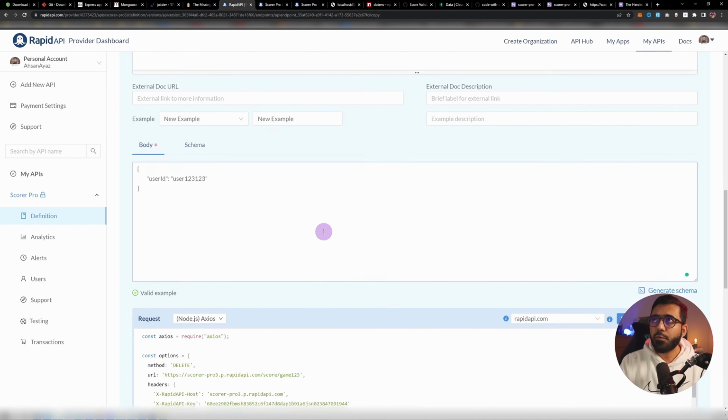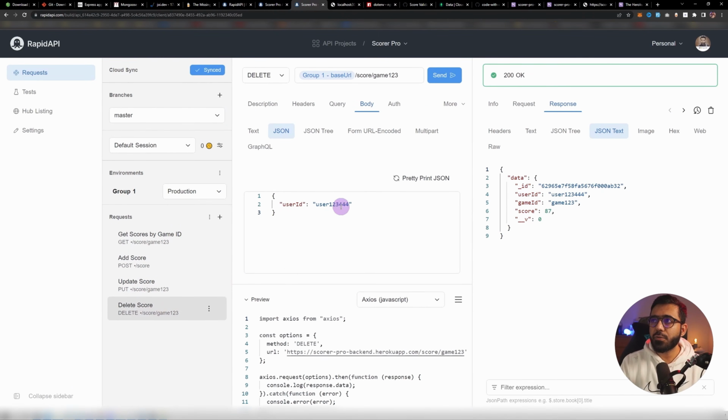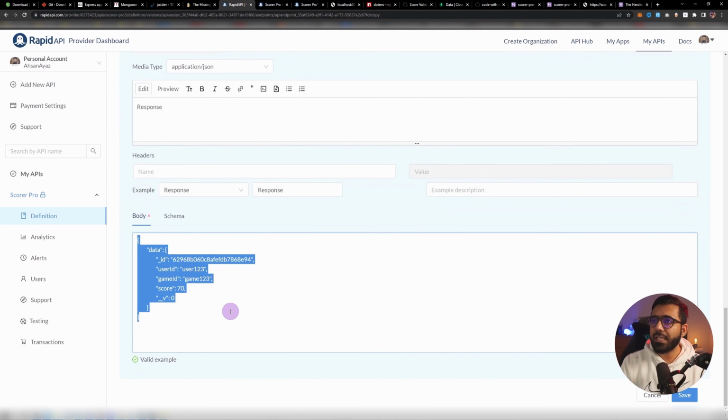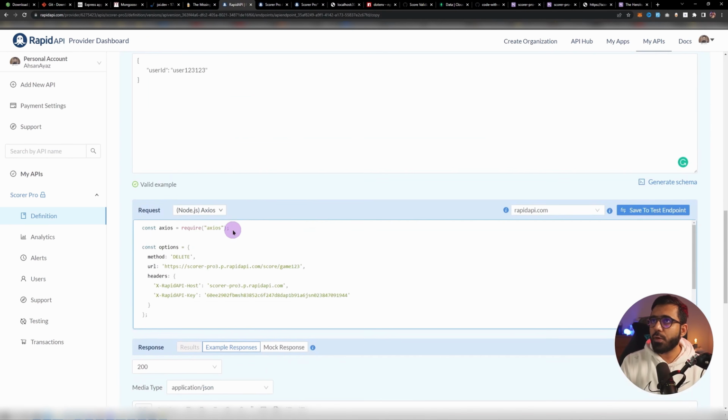That's cool. And for this one, we can take an example from here. So let's say if we are calling this delete score in which we have user123 being passed here. And if we send this call, we get back this data. So I can copy this one, go here, go down, update this body, generate the schema with this one, and also update the mock response.